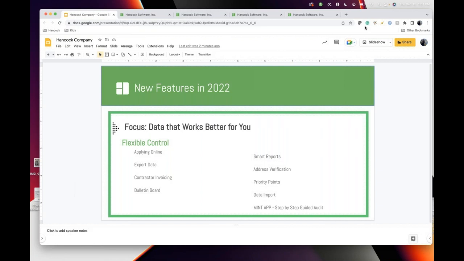So the new features this year, in 2022, our mission was twofold. One, we wanted to really optimize the existing features and performance. But on the other side, we wanted to create features where the data can work better for you all, your subgrantees and your clients. So this is centered around flexible control.